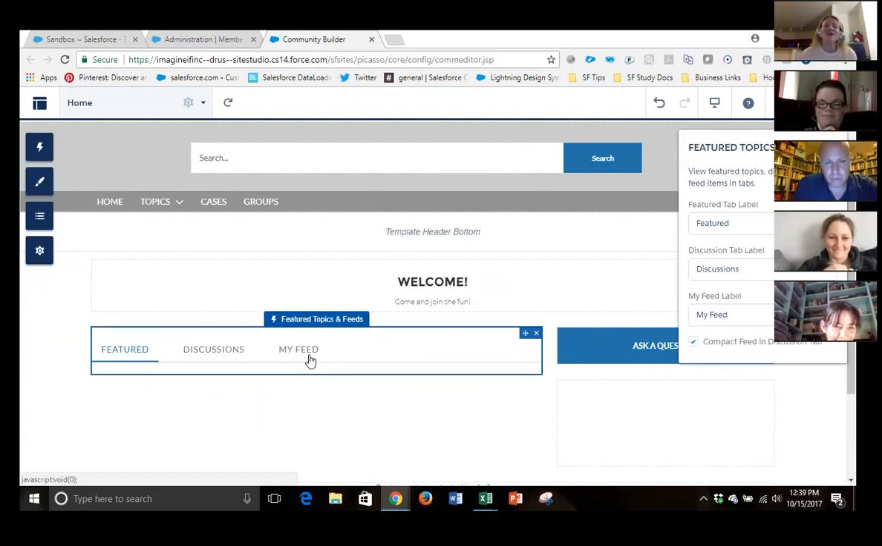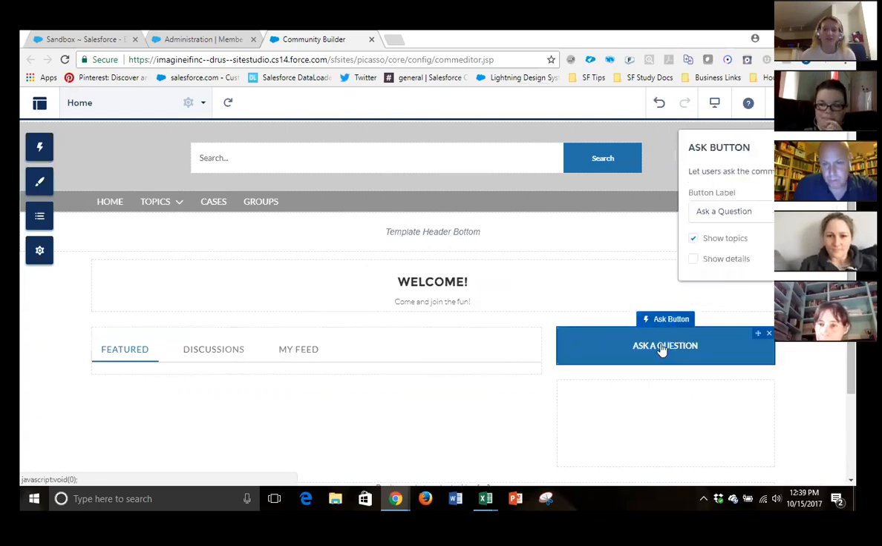Nice. The next component over that you have is the Ask a Question. This is a really fabulous out-of-the-box component. It gives you a pop-up modal to fill in the information. When you ask a question, you're required to have a navigational topic associated with that. Think about that when you're making your navigational topics. Every question has to be associated with a navigational topic, not just a topic, but navigational.